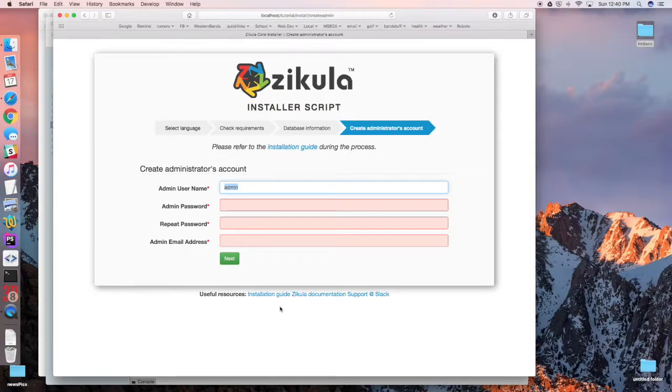Now we're going to create the administrator account that will log into our website. You can choose any name you like. I'm going to leave mine as admin. I'm going to create a password that I can remember, and then I'm going to add in an email address. You would enter your own email address here.